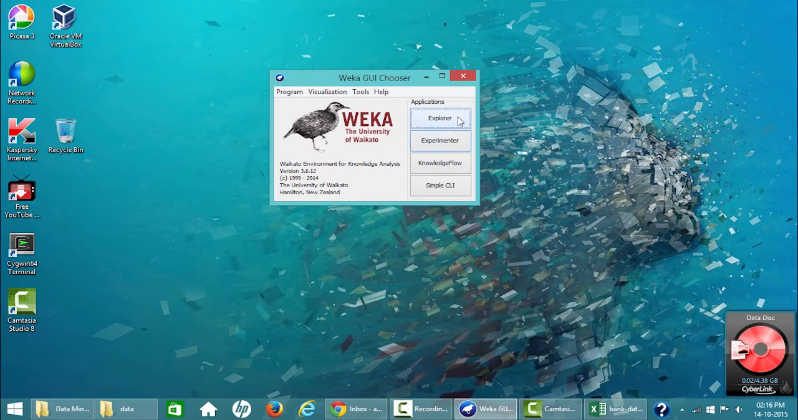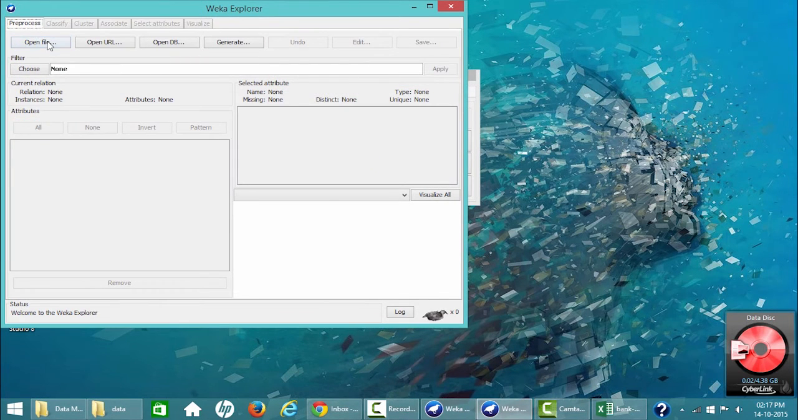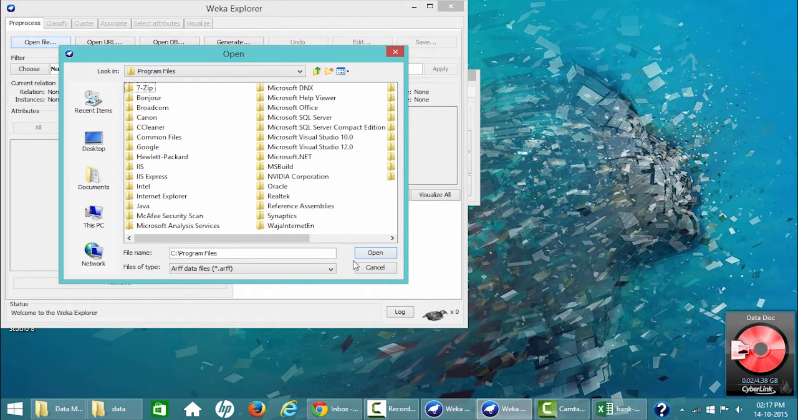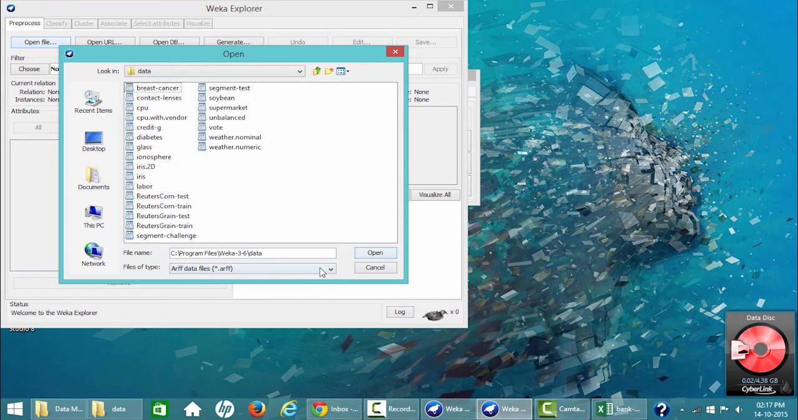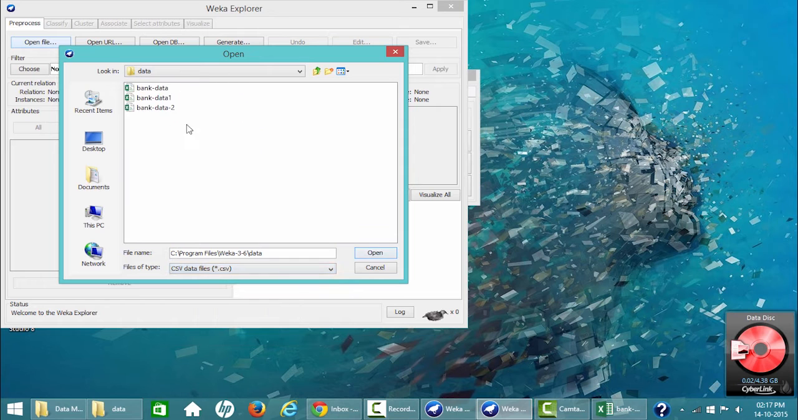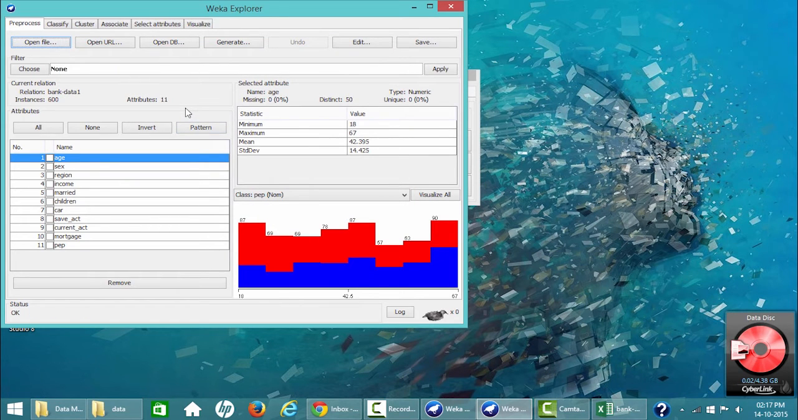Click on Explorer. In the Pre-Process tab, open the file, navigate to the directory where the data file is placed. In case it is CSV data, in the file of type, select CSV. In case the pre-processing is not done, we can perform it using the various filters, which we have seen in our previous lecture. For now, we assume that the pre-processing of the data is already done. After loading the data, go to the Cluster tab.